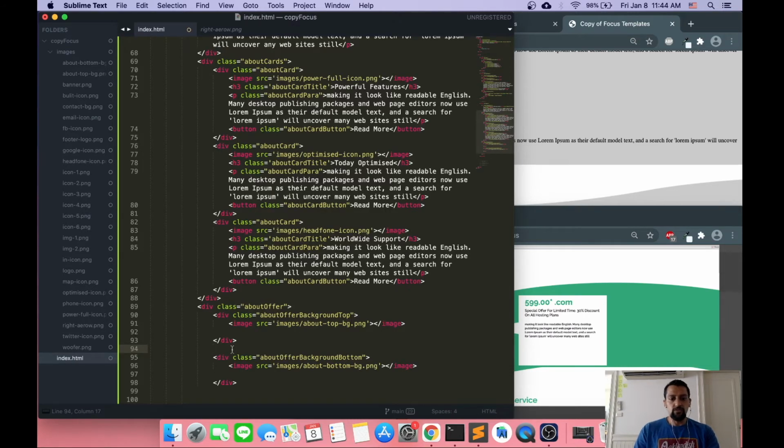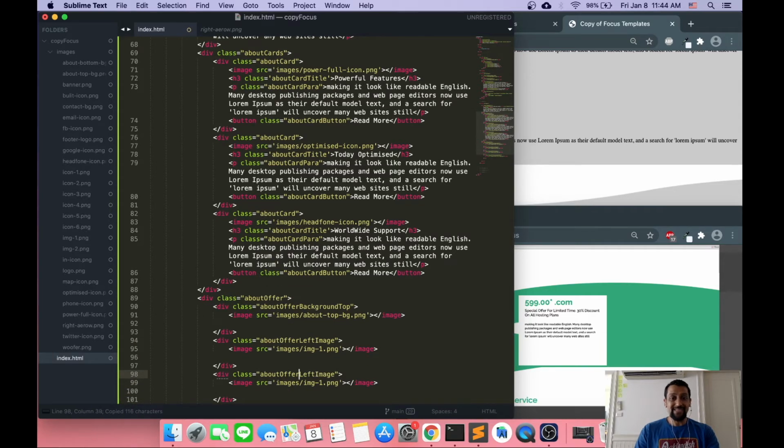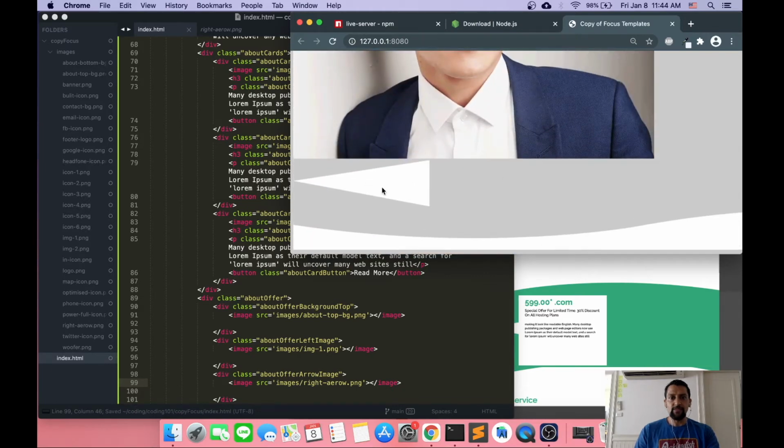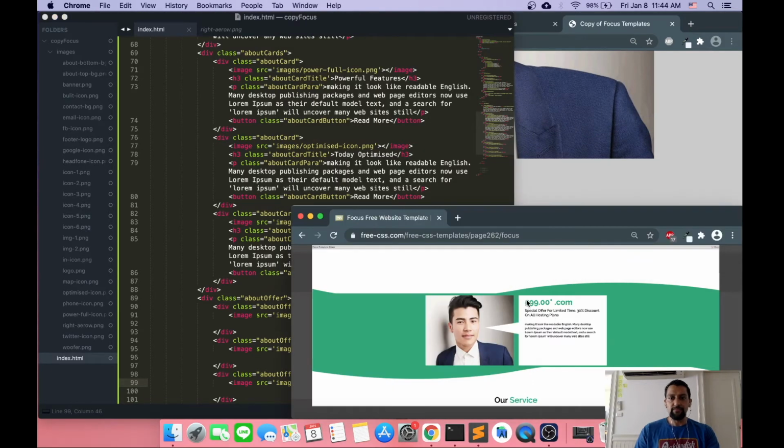Now we're going to use this div over again. Right, offer left image. And this will be image-1. And we're going to put all these in pieces. This is the arrow image. And the way they spelled arrow is a little bit different, A-E-R-O-W. So this is right arrow. So if we take a look at that, that's the right arrow. And then we've got this box here with all of this info in it.